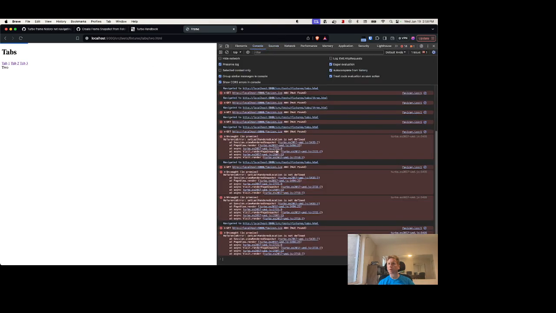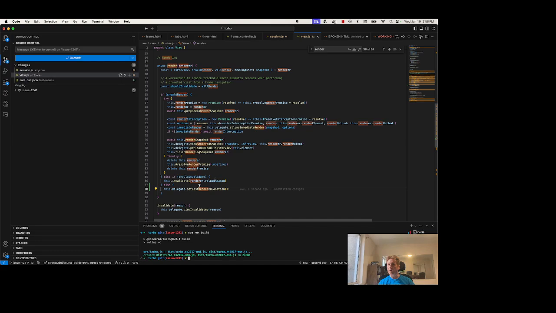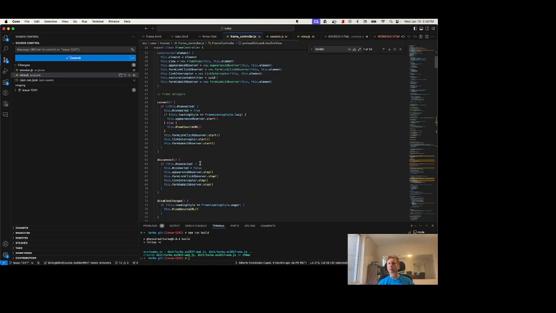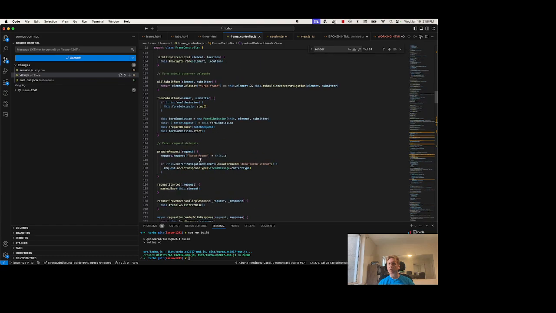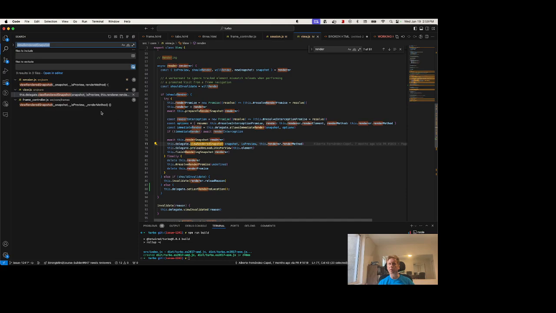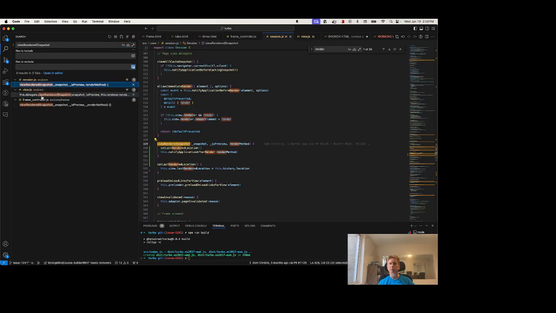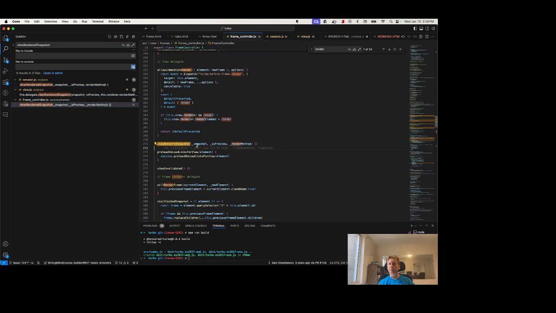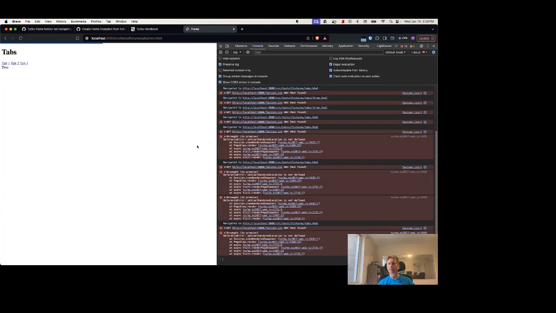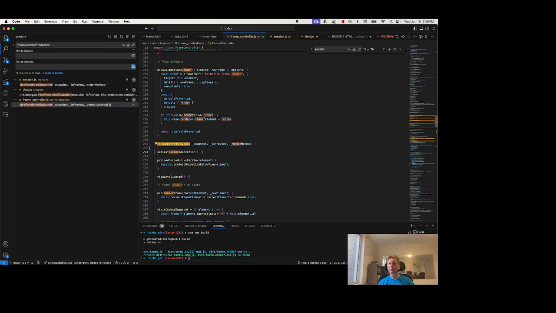Do I have an error? Yes, I do. Set last rendered location is not defined. Okay, that's probably on the frame because the frame had the empty view rendered snapshot, so we probably need an empty version of this one. Yeah, let's see if that helps.